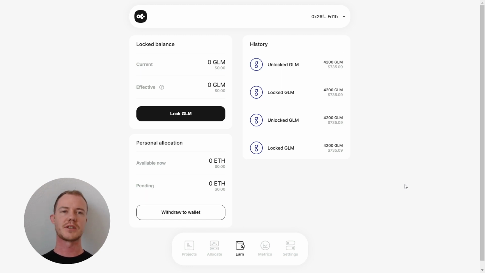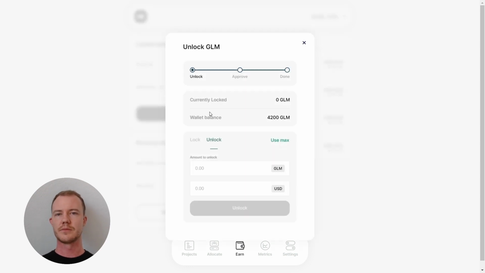And yeah, so I'm just going to dive in. This is the Octant.app website. I've already gone to the earn section of this website, and I will go on to locking my GLM. What this will essentially do is that I will need to do two transactions, one to approve my tokens, and the second to actually do the locking of this.